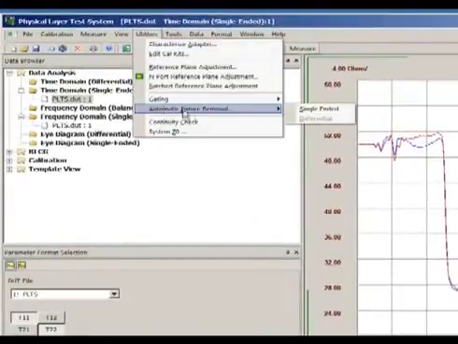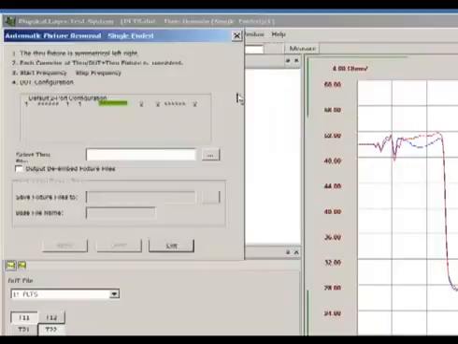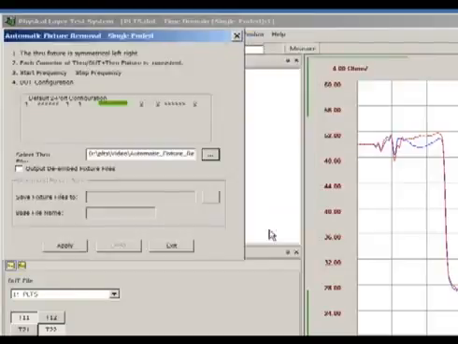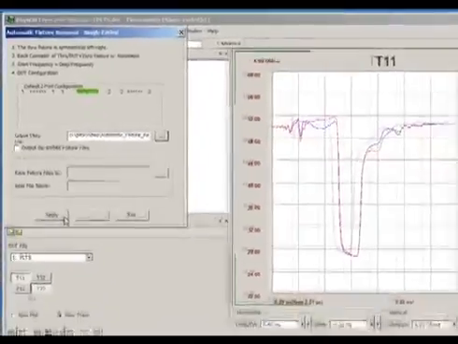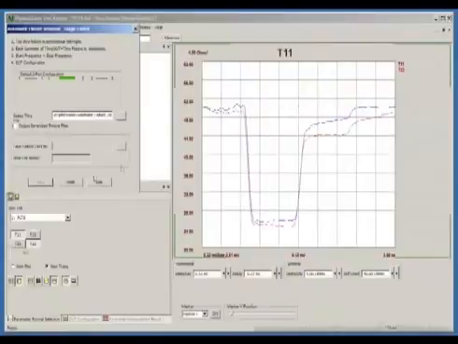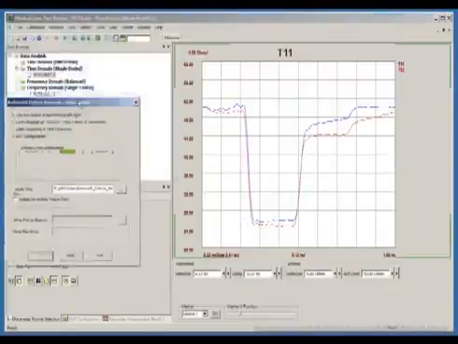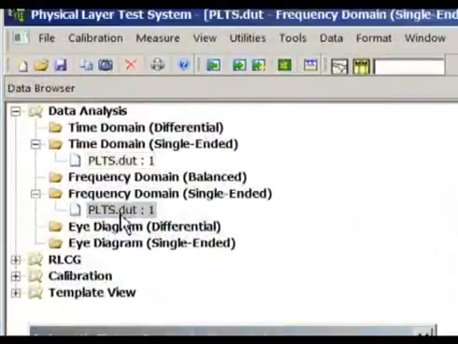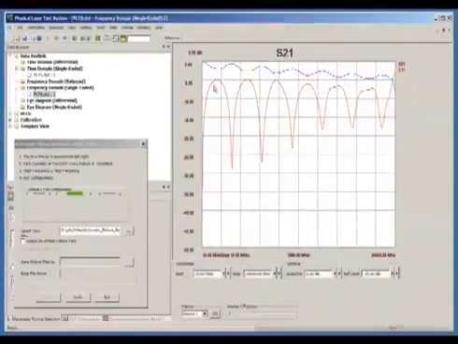Now we go to the Utilities menu and select the Automatic Fixture Removal tool and apply the previously measured 2x symmetrical through to the measurement of the dot. This removes the probe to PCB fixturing from the measurement and provides an accurate measurement of just the dot impedances and electrical length. In the frequency domain, the removal of the fixturing provides better resolution of the resonances caused only by the dot impedance discontinuity.